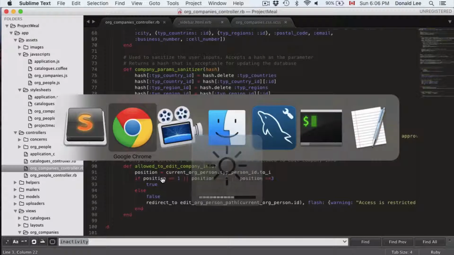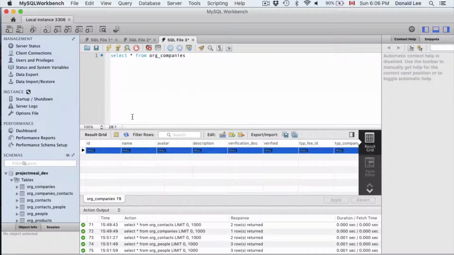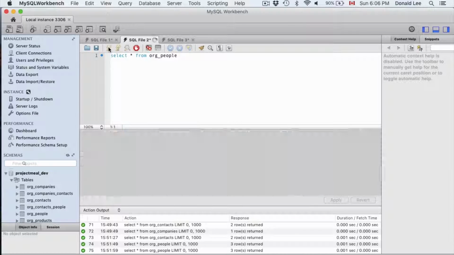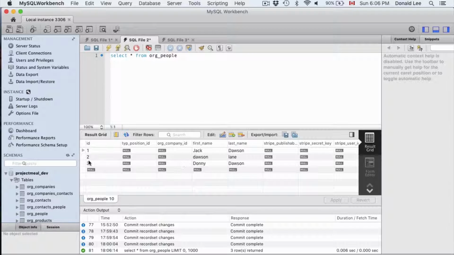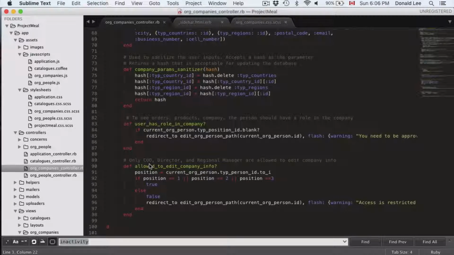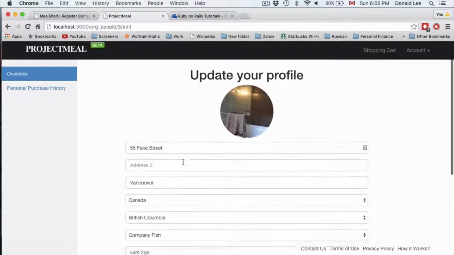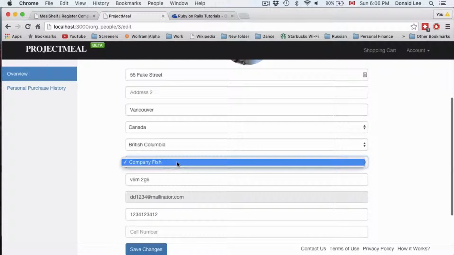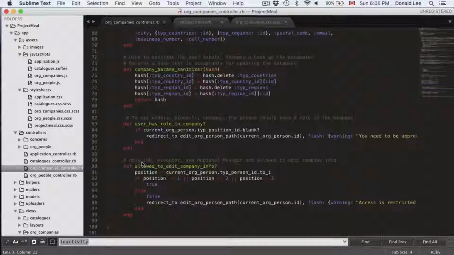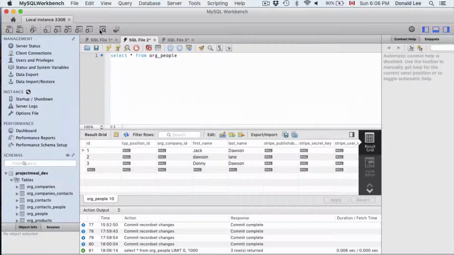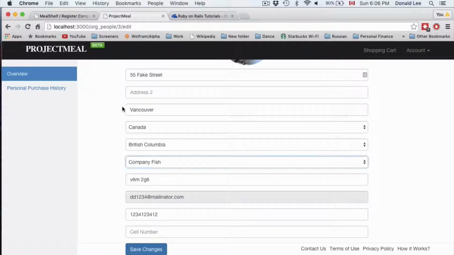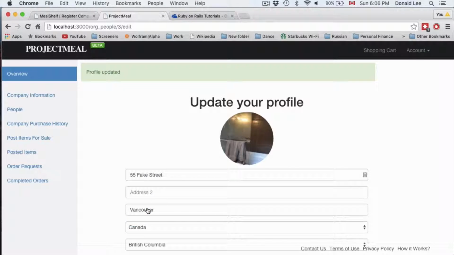Well, at this point, I want to show you in the database that if we check org people, our guy Donnie doesn't have an org company. He didn't belong to a company yet, so then he has no position. So if we go to his profile page and move it to company Fish, which it is part of the company, let's see, something's up here. So let's just regenerate this.